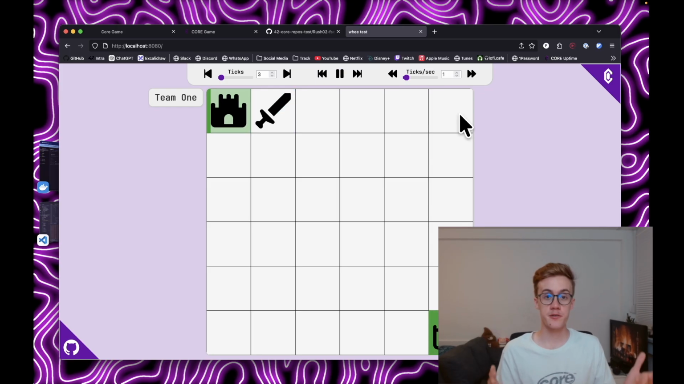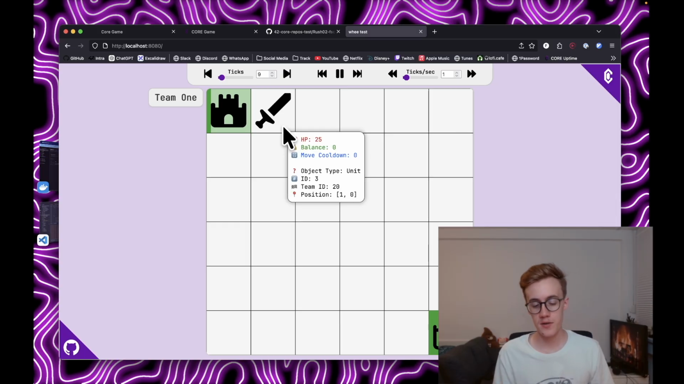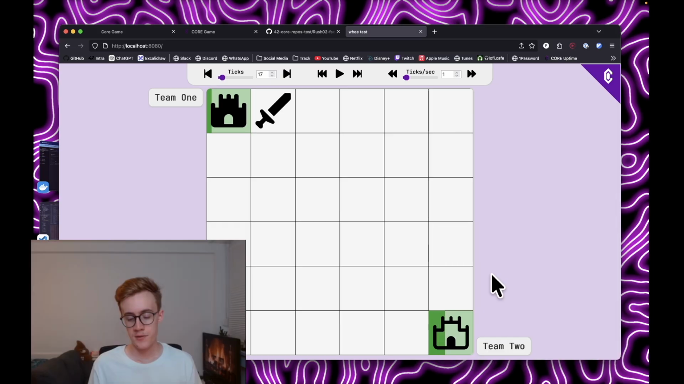Awesome! We just created our first warrior. It's right here, represented by a small sword icon. To destroy the core of our opponent down here, the first thing we're going to have to do is make our warrior walk down here to be able to reach it at all. That brings us to the second action in the core game, move.